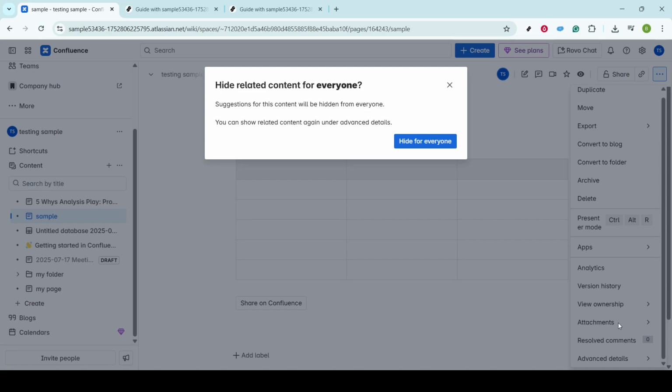The final touch in this process involves confirming your action. A prompt will ask if you'd like to hide for everyone. Make sure this is what you want before clicking to confirm. By doing so, you ensure that anyone who accesses this page moving forward will view it without the related content, maintaining the minimalist layout you've opted for.